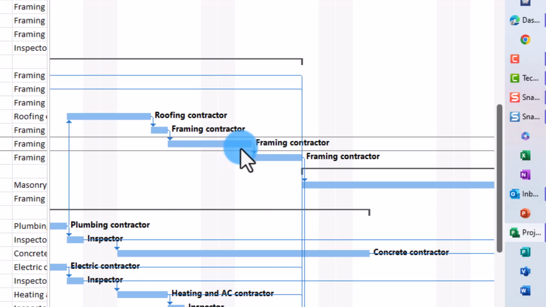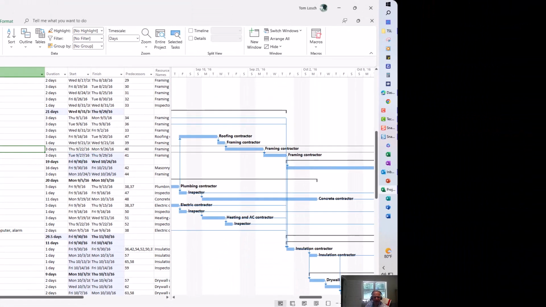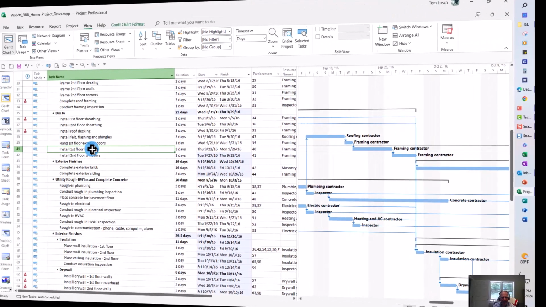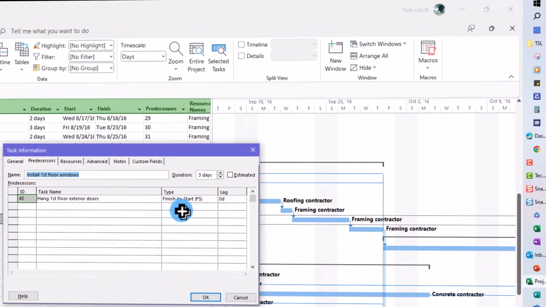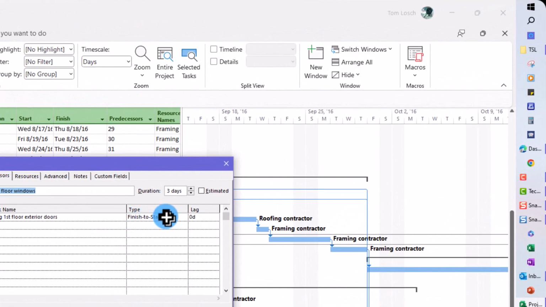There's no overlapping. The other way that we can find out is double click on the task itself, which will bring up the task information dialog box, of which there are several tabs at the top. If I go to the Predecessors tab, I will see that it says right here, finish to start relationship.